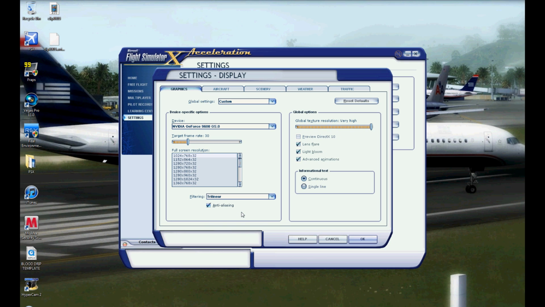Up here at global options, global texture resolution, I have on very high for when I'm making videos, but sometimes I'll drop it down to high. It all depends on your system. If you don't have a really nice computer, then you might want to run it on medium, and a mediocre system maybe on high. And if you have a really good system, you could put it on very high. But never really drop it down to low or very low, because that looks really bad.